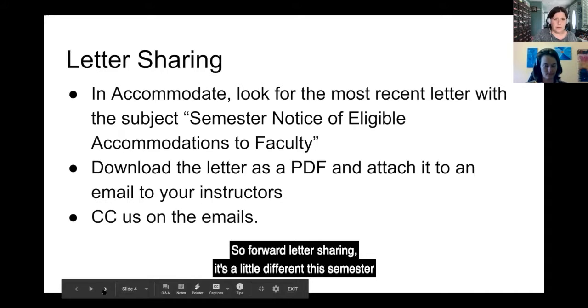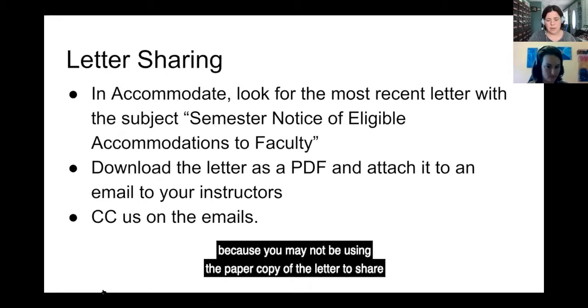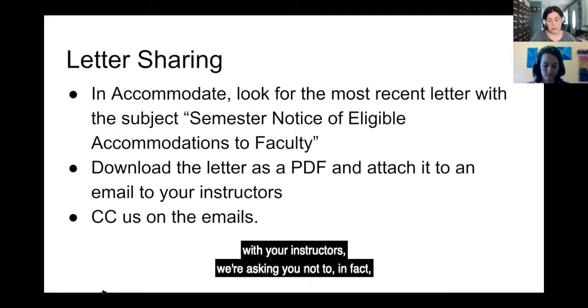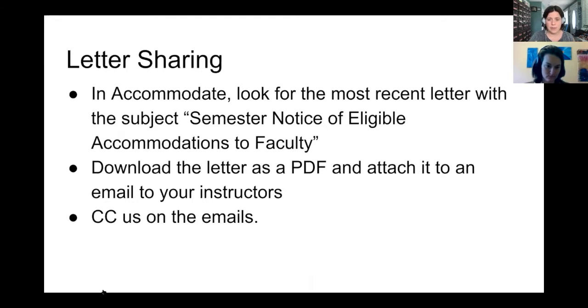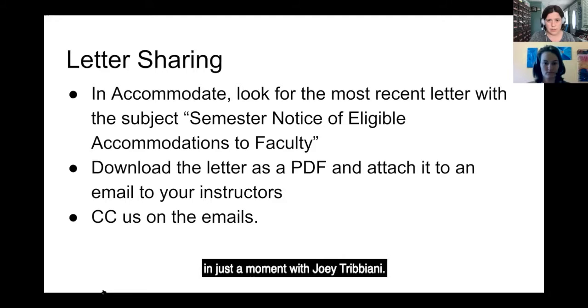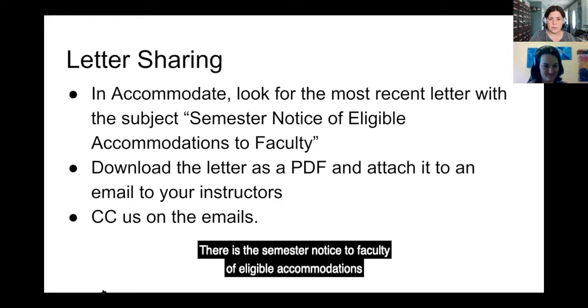So for letter sharing, it's a little different this semester because you may not be using the paper copy of the letter to share with your instructors. We're asking you not to, in fact. And to do your letter sharing, we're going to show you how to walk through that in just a moment with Joey Tribbiani.